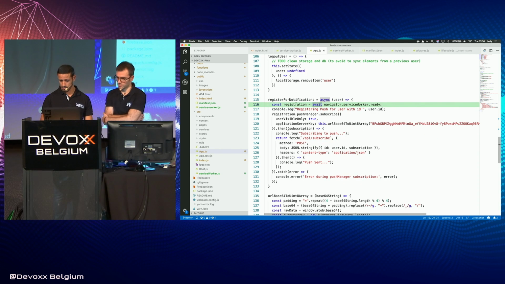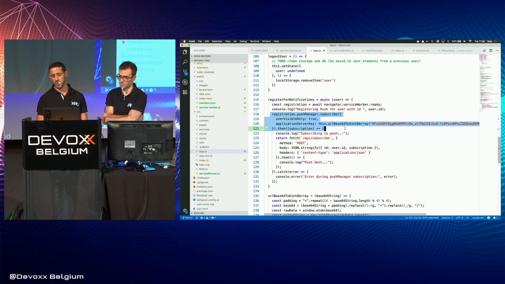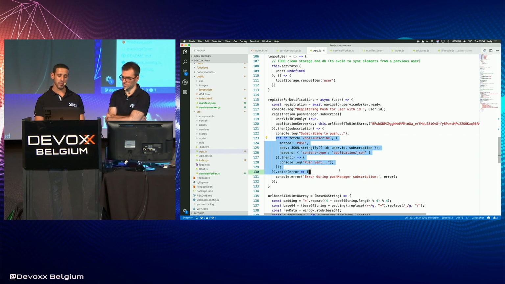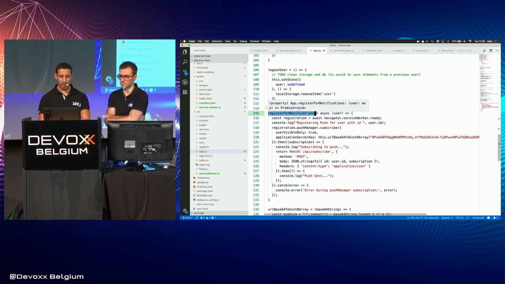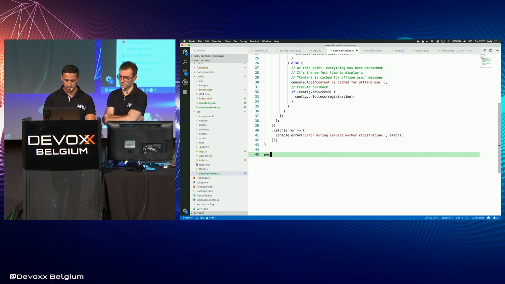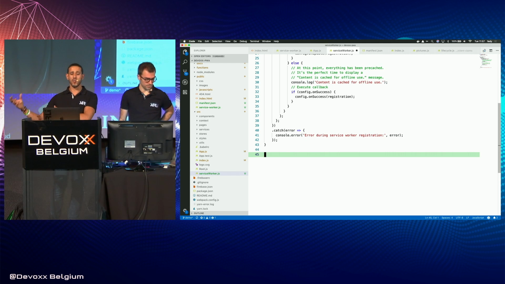This is the code of register for notification. Here we have the registration and registration push manager subscribe. We will subscribe to the push manager. When we get the subscription object, we save it to our application server, and then we ask our application server to send a notification. Once we register for notification, we will implement the code to handle push notifications. When we receive a new notification, we will save it into IndexedDB too.